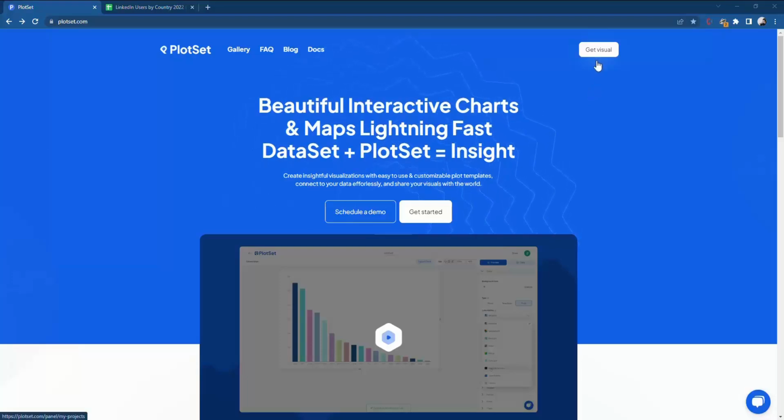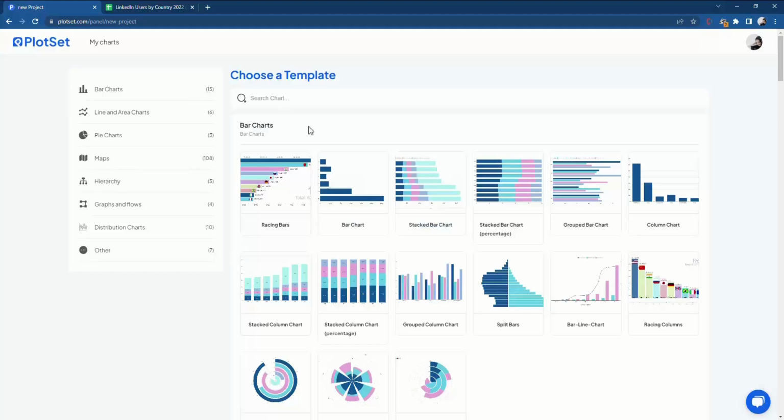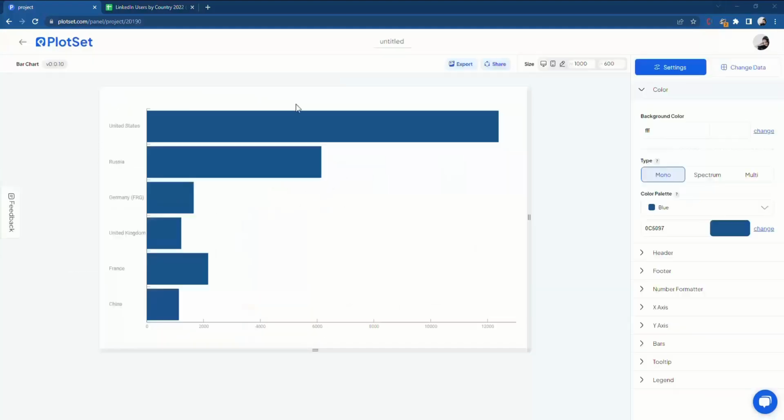Hit Get Visual and go to your panel. Then go to the New Chart button. Select the bar chart that will take you to the plotting area.